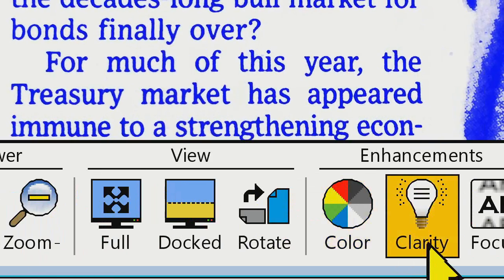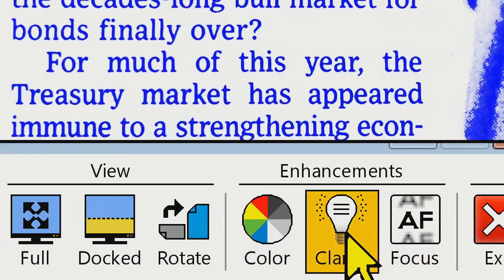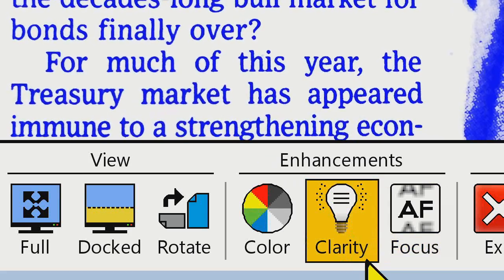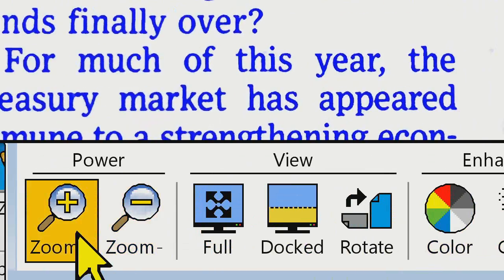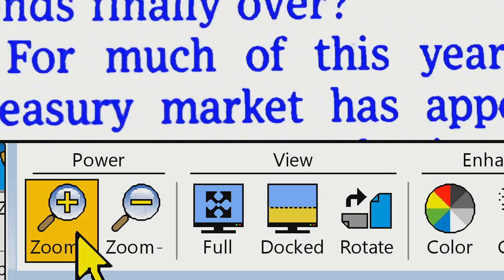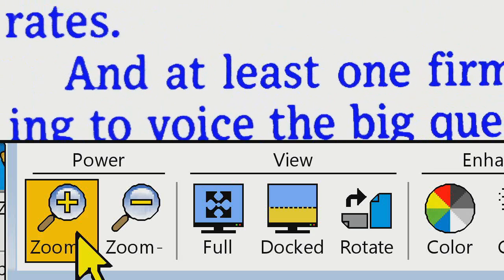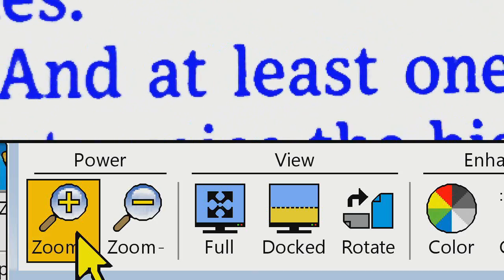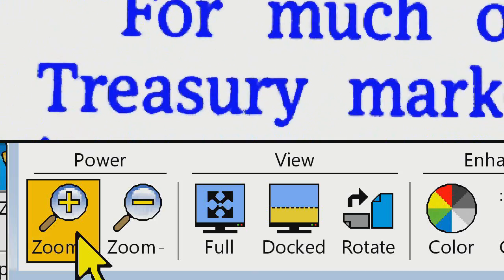So again, those clarity controls made a huge difference, even though I'm not in a really bad lighting situation. But if you had direct overhead light that was causing hot spots on screen, you can use that clarity control to kind of eliminate those. So it's a really powerful feature. And again, you can see how good the text looks on screen, even though I'm magnifying it at about 12 or 14 times right now.